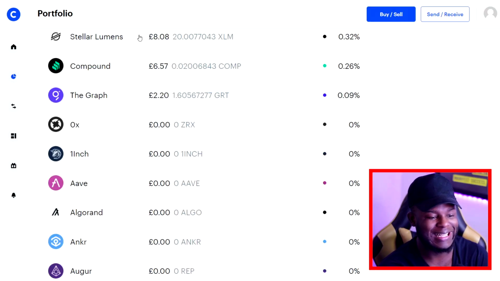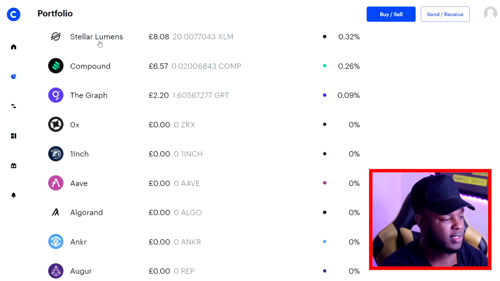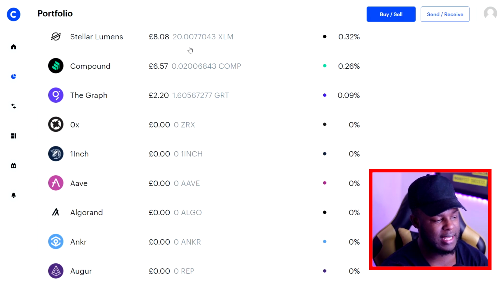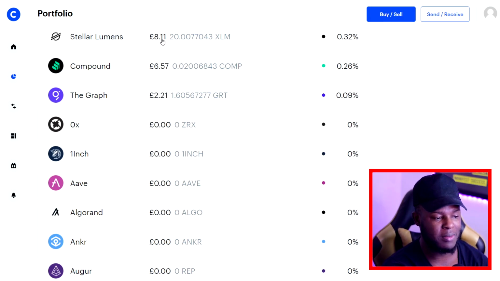That's probably the most important part of this, because what's the point in earning if you can't withdraw? I hope you guys can see this clearly enough, but we have Stellar Lumens, Compound, and the Graph. These are the 3 coins that I completed challenges on. As you can see with Stellar, the amount that I've got has gone up to £8.08, mainly because the coin has actually increased in price. It's just increased in front of our eyes.